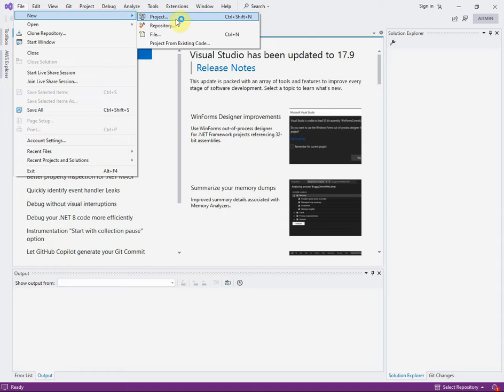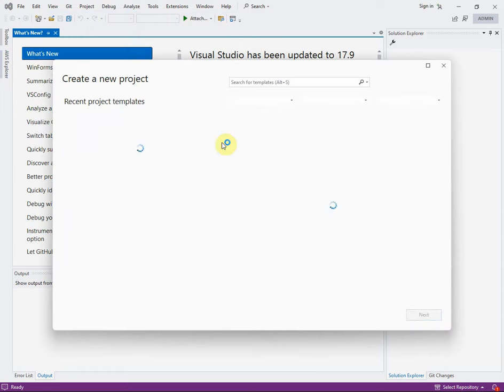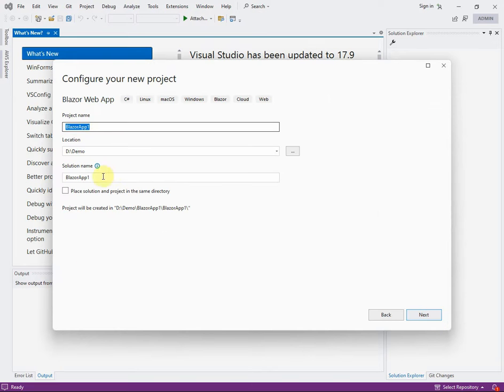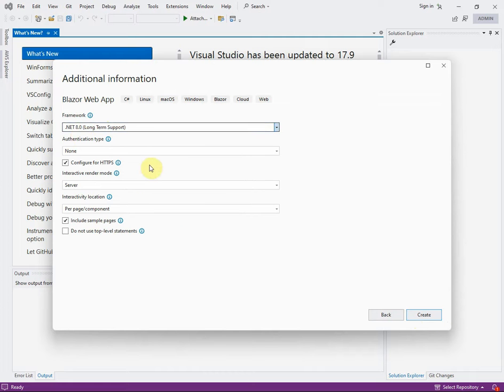File, new, we create a Blazor .NET Server project. So click on the Blazor Web App. Next, we call it Blazor app. Next, we use .NET 8.0 server side, and then everything default, and then create.